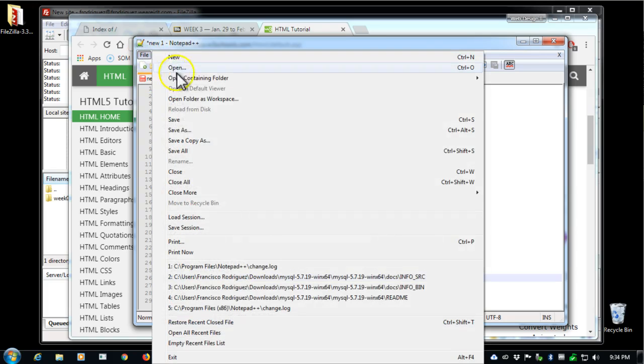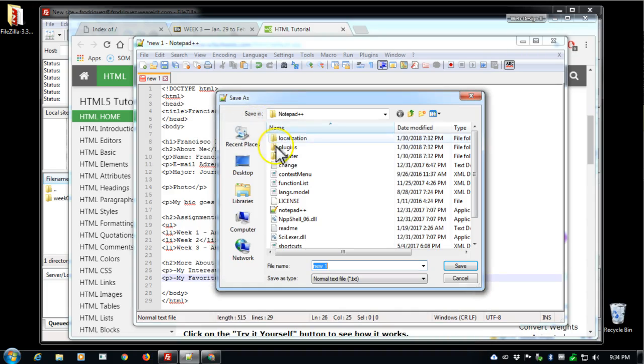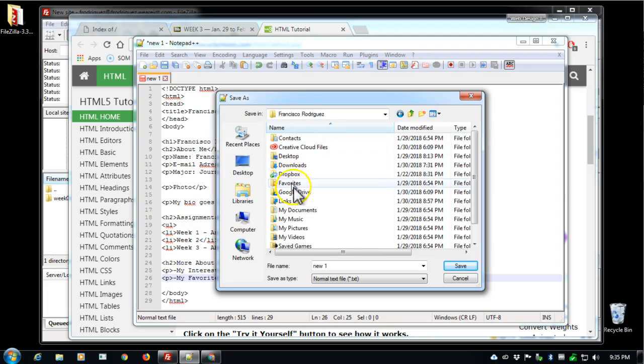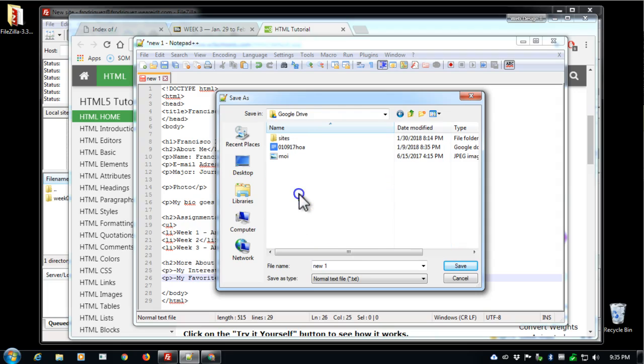It still hasn't been saved, so let me save it. File, save. Remember to save early, save often. This should be in my computer. In users, in my Google Drive, my sites, my site F. Rodriguez, and finally week 1 is there. This is our main index page, so we want to leave it in the root, just where we are right now. I'll type in the name, which will be index.html.